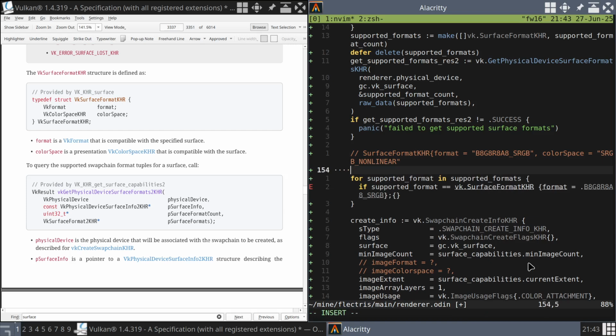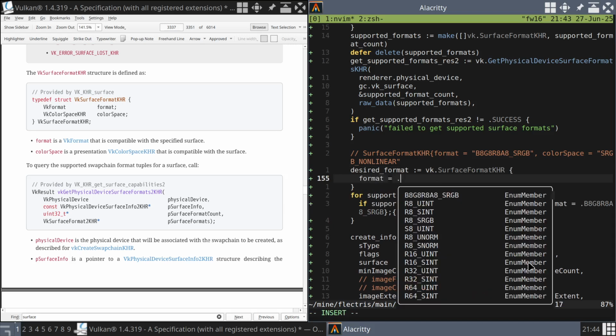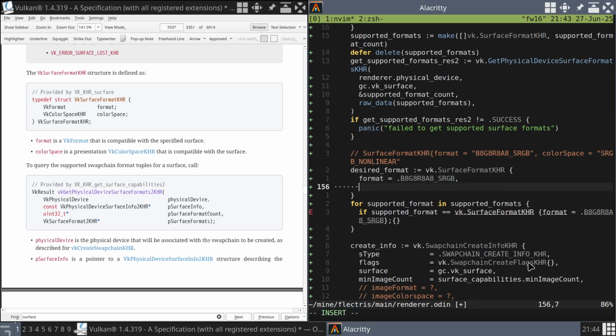Interesting. Okay, let's do up here then. Let's do preferred format. Does preferred have 1R or 2? Let's go desired format is equal to a VkSurfaceFormatKHR, where format is equal to, there we go, and the other thing is equal to that one.